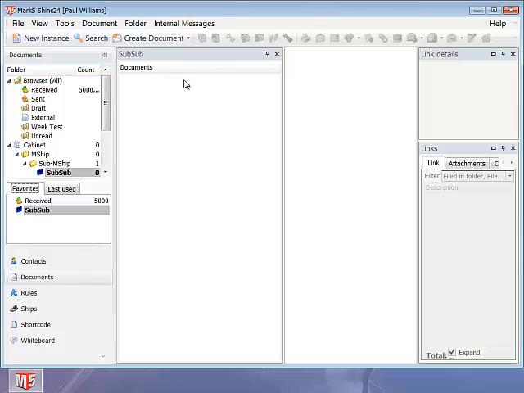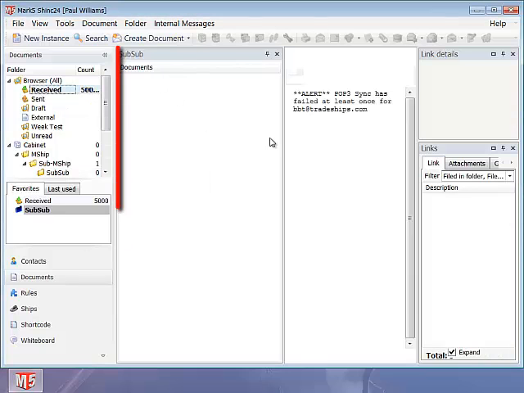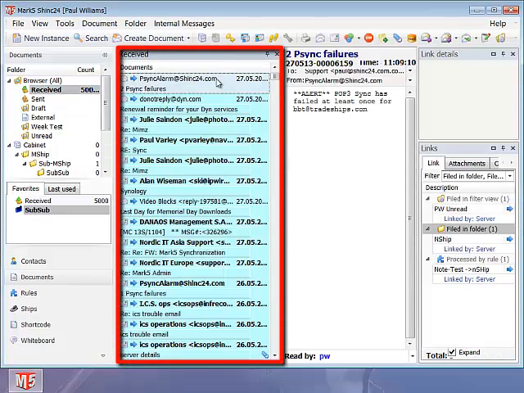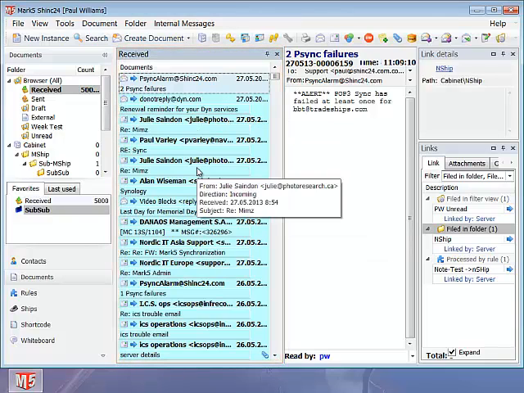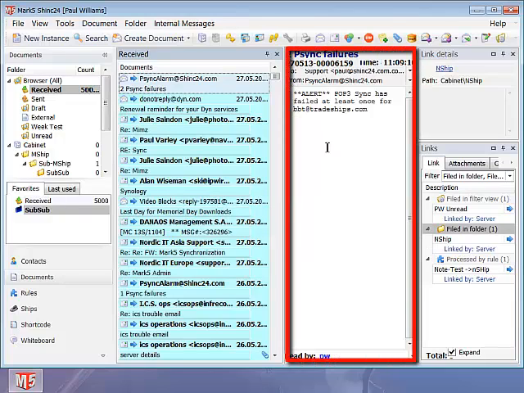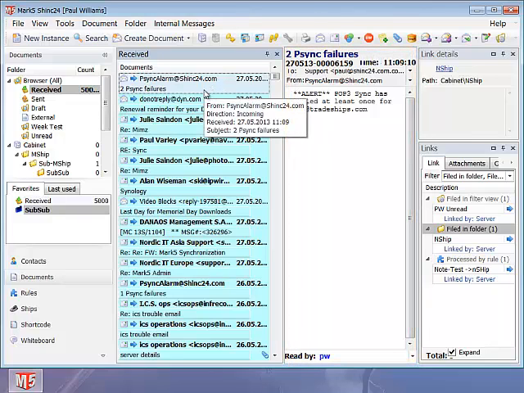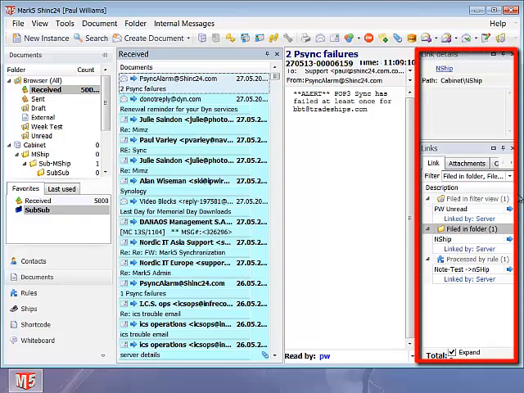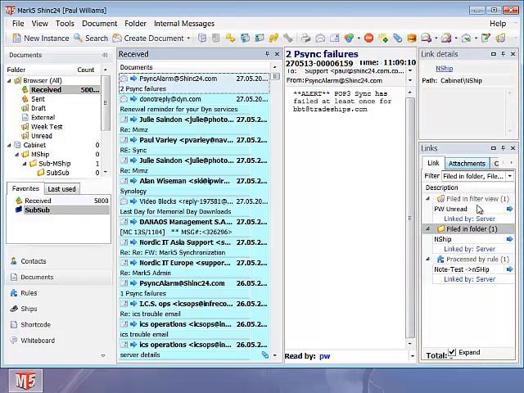Over on the side over here, let me just click on receive so it's a little more obvious. This is the object list. It's a grid of documents or objects in the currently selected browser. So here we're looking at received messages. This section is the preview pane, and what it does is it gives you the content of the document you're currently looking at in the object list. Finally, we have the links and link details windows. These show properties of the selected document, like where document's filed and what rules have affected it.